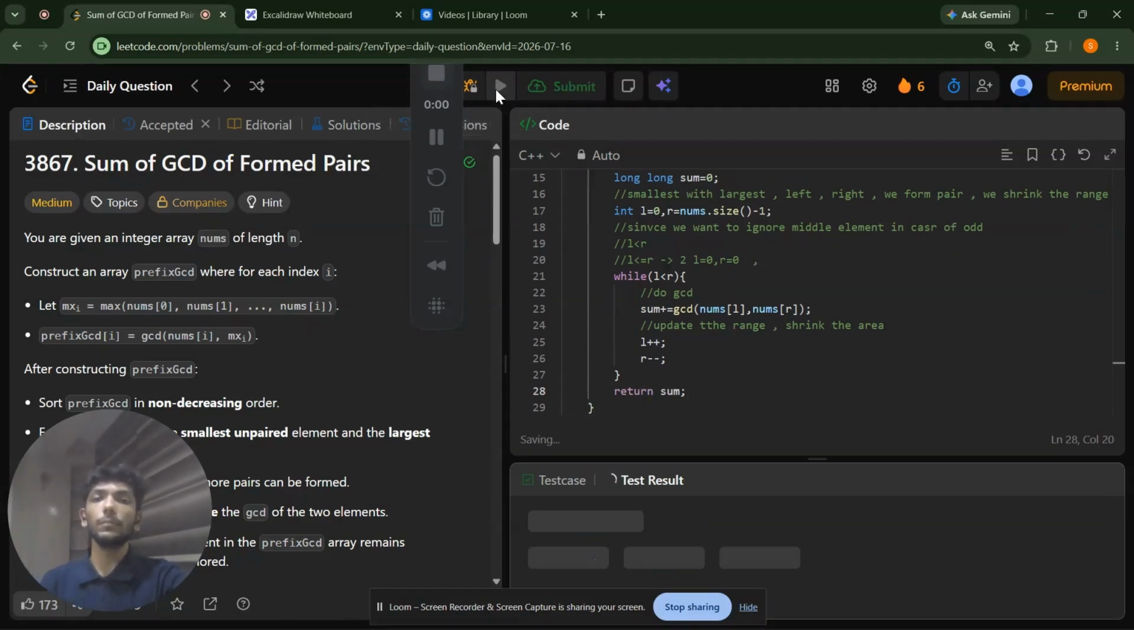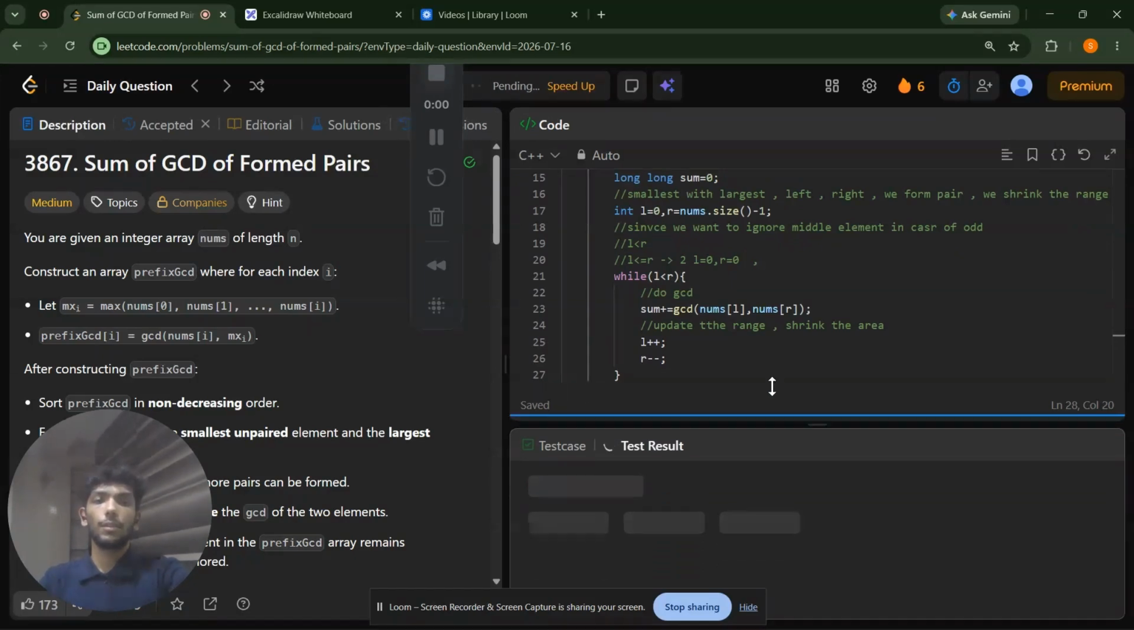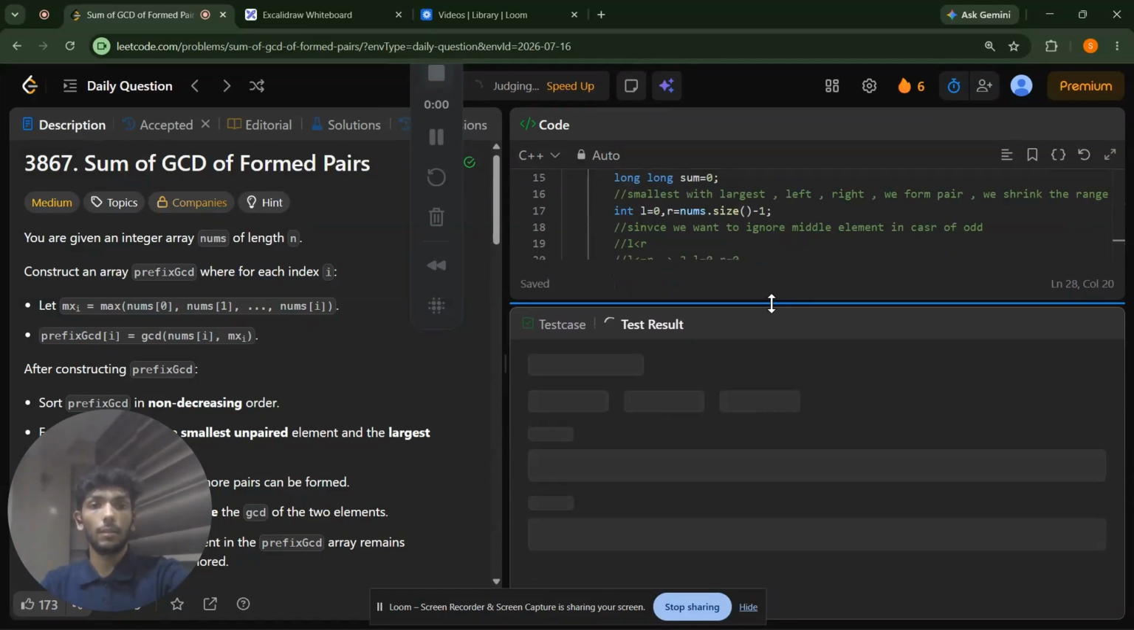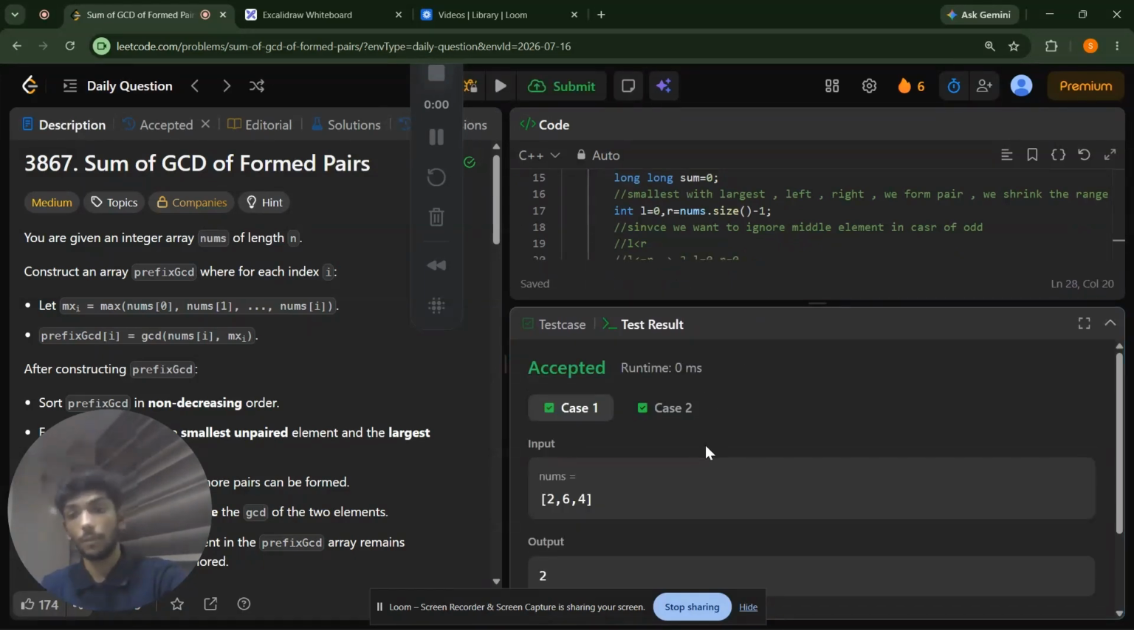Okay, so let's first check whether this is the correct output. Okay, so this is correct. Let's try submitting it.